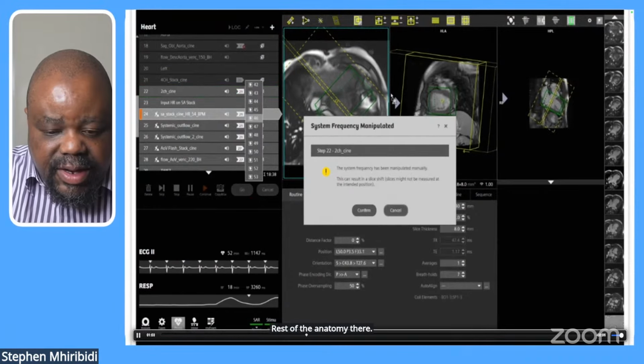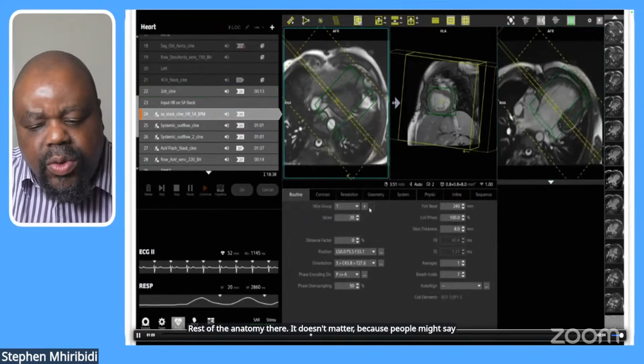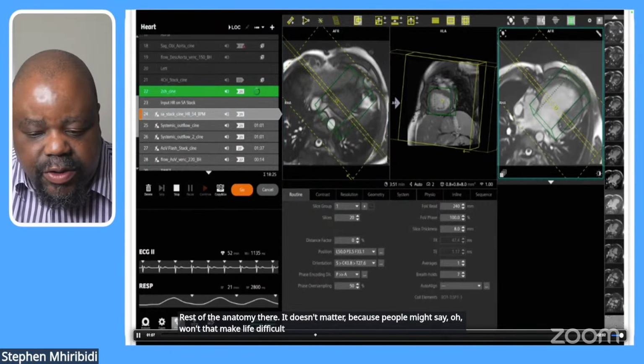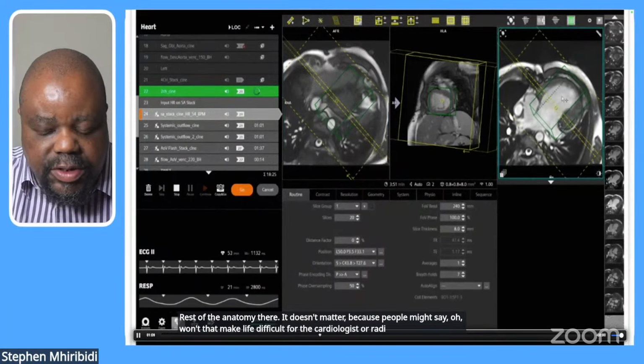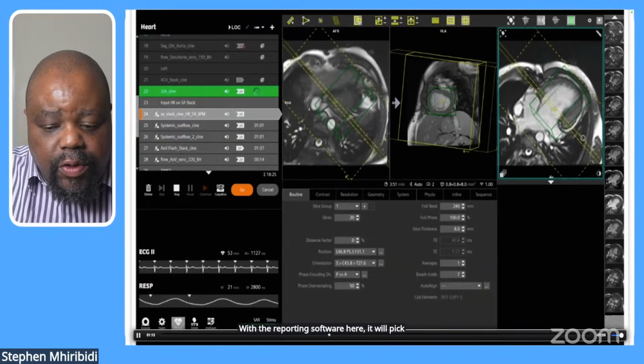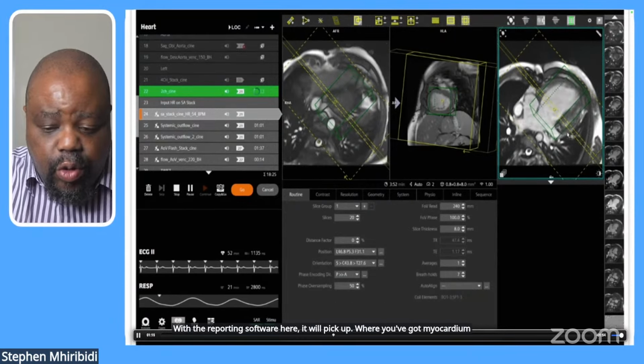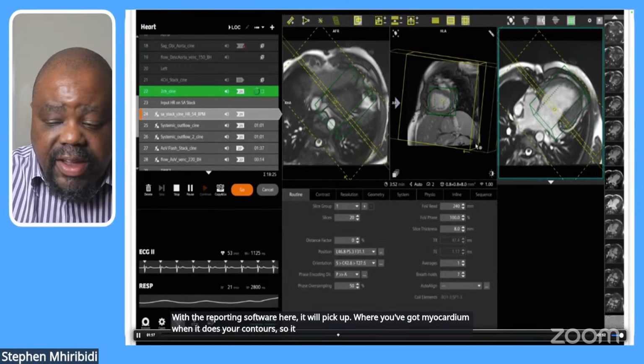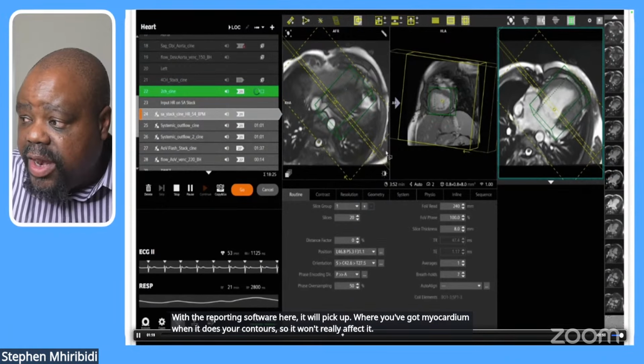It doesn't matter, because people might say, won't that make life difficult for the cardiologist or radiologist when they're reporting? No, the reporting software here will pick up where you've got myocardium when it does your contours. So it won't really affect it once it gets to that point.